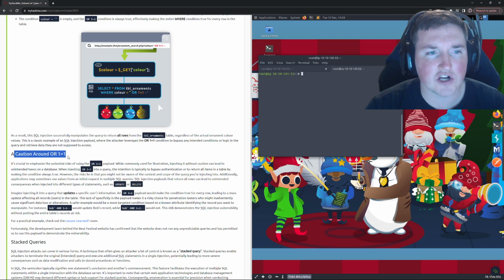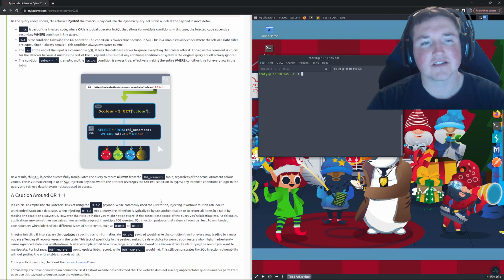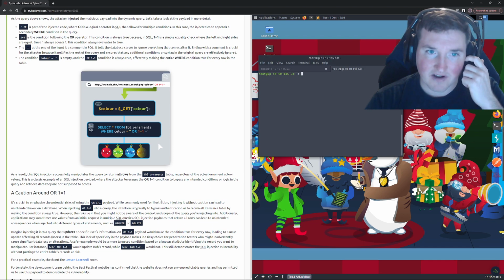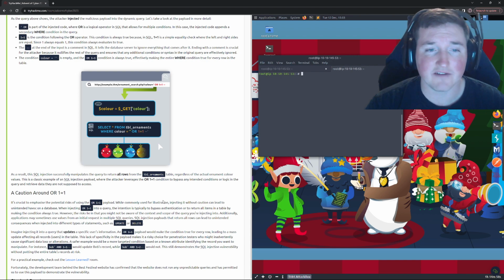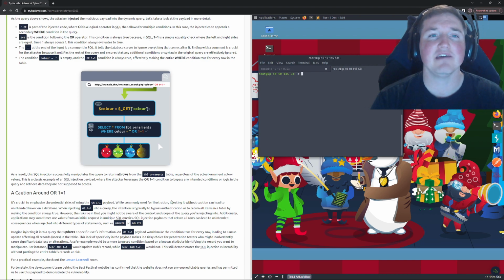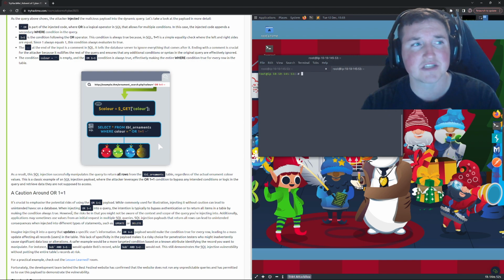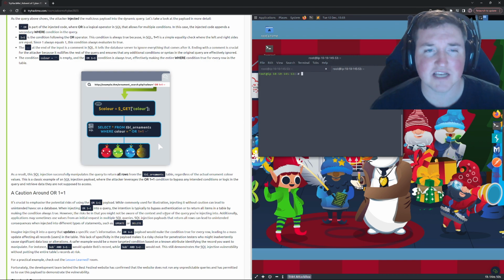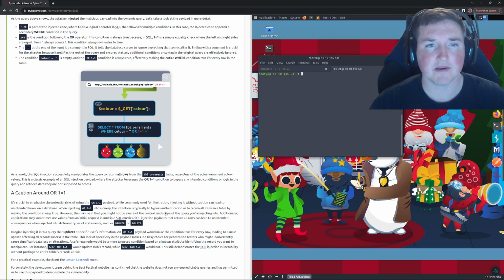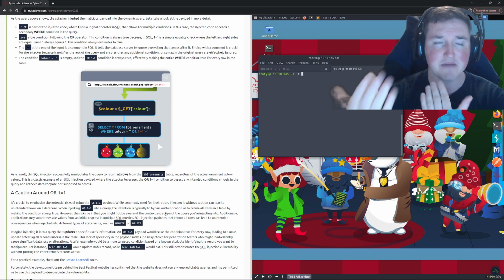Now, it does say a caution around 1 equals 1. I will tell you this as well. Number one, 1 equals 1 has been around a long time. A lot of places are not vulnerable to it. But the biggest thing, I don't want to say this only around 1 equals 1, I want to say this around all SQL statements. A lot of SQL injections are done, some of them are blind, some of them are not, whatever. But the point is you may not see a direct response come back to you, okay?